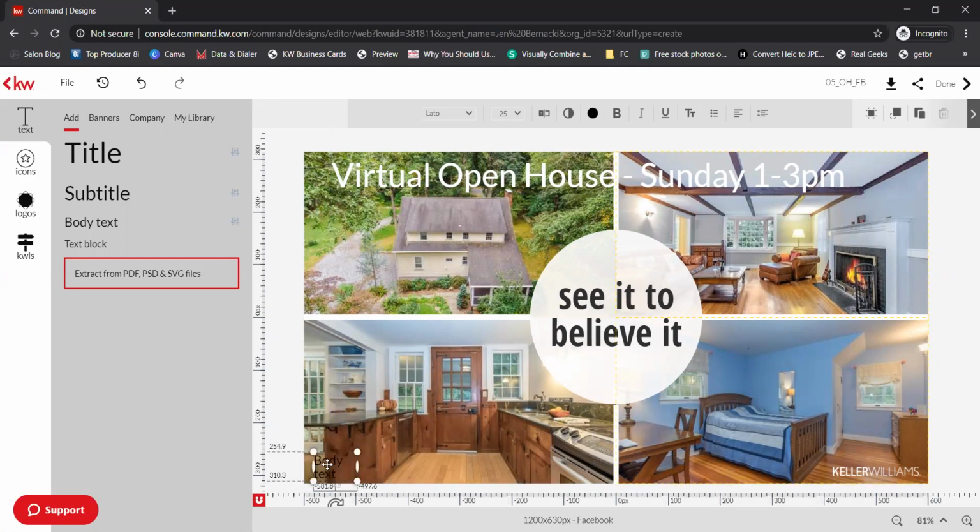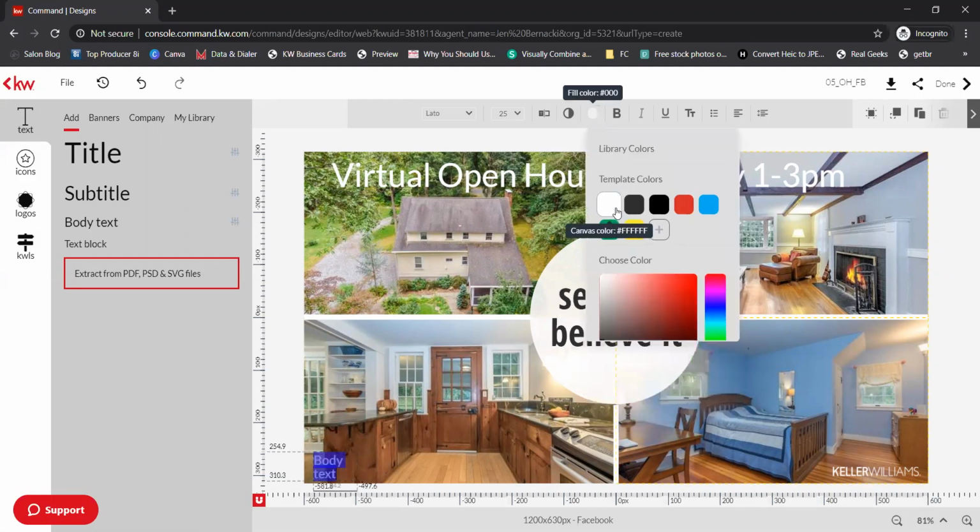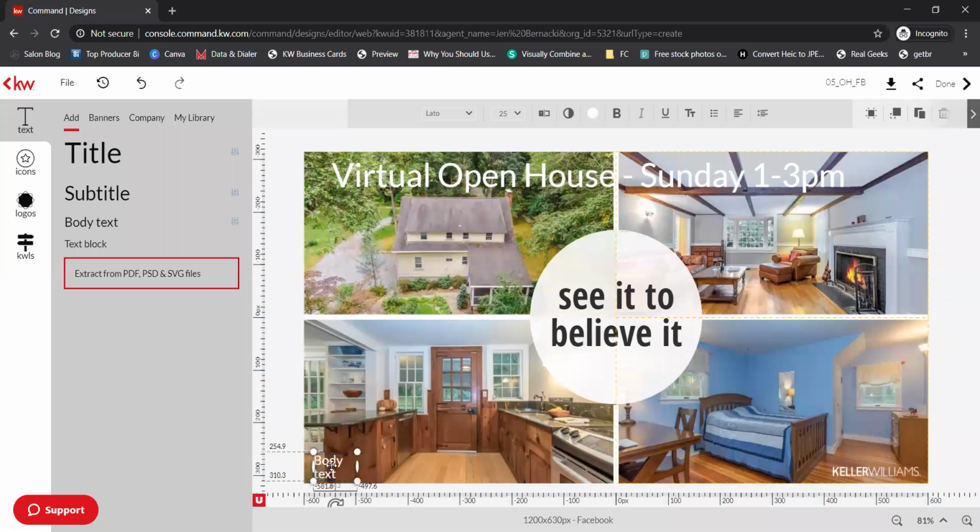And just like before, I'm going to double click so I see the cursor. I'm going to highlight what it says, body text. I'm going to change the color to white. And same thing again, I'm going to expand the box because I know what I'm going to say in here is going to be longer than just the little inch of space that it gives me. And I'm going to highlight the body text and I'm going to say for a private virtual showing, call me. And then you give your phone number.